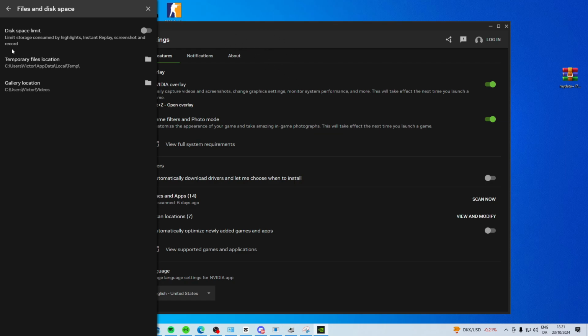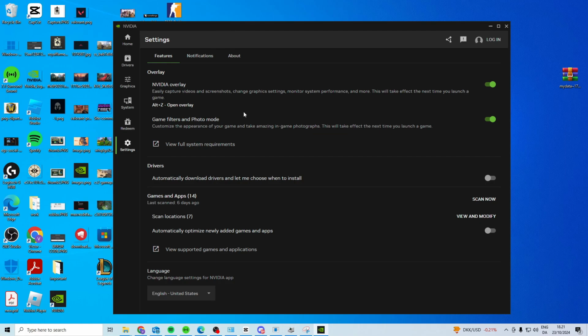So I have mine installed on the C drive, so I'll make sure that these are going to the C drive. Otherwise, if my files are going to the D drive, but my Nvidia ShadowPlay is on C drive, then it's gonna cause some issues. So those are the two ways that you can potentially fix it.